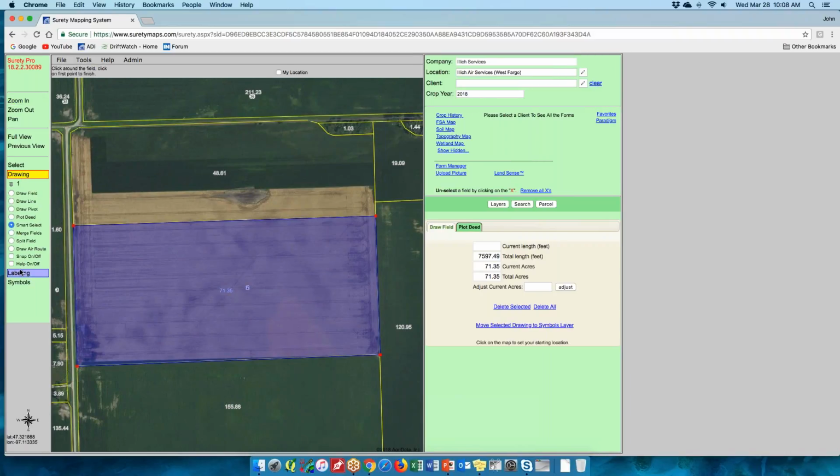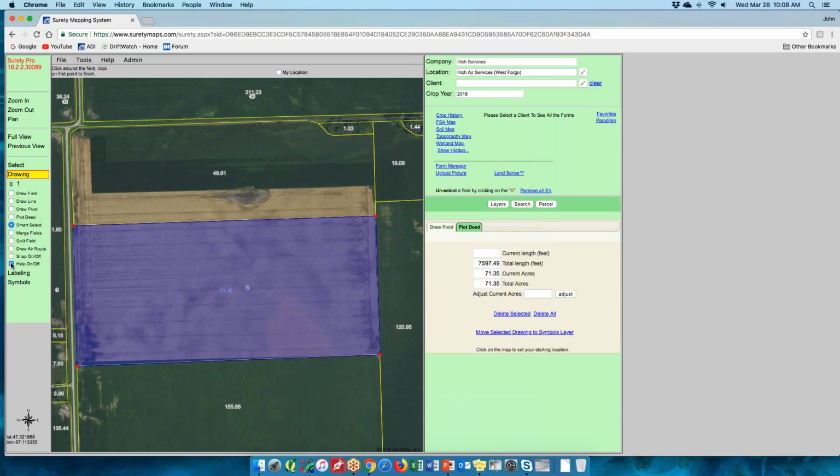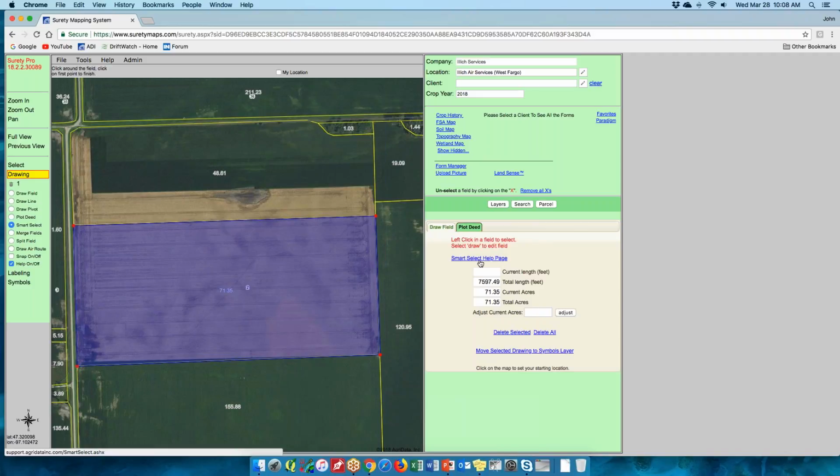Let's go back to drawing. Make sure you have your help on and off here. I'm going to put that on so that over here you have your drawing tools, features, with ability to click a help page, instructions, and variables of what you're doing. So what we're going to do is edit this.